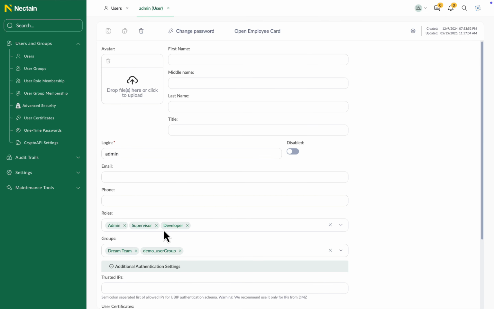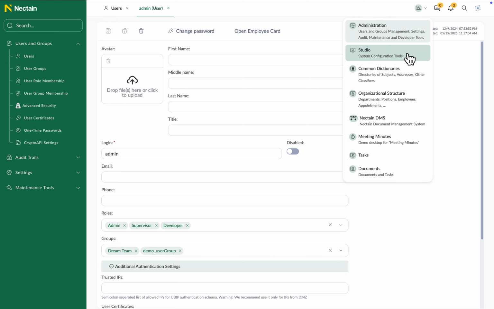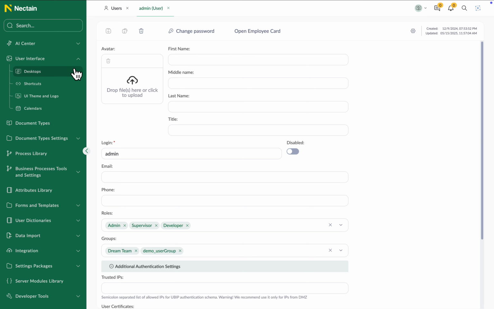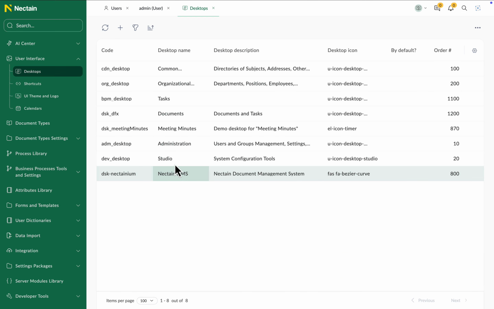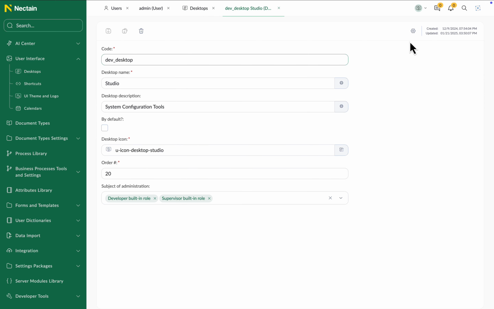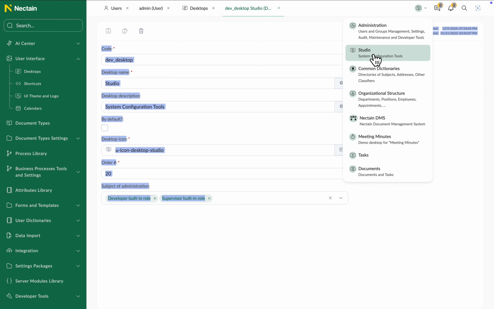To begin working in Studio, the user must have the developer role. Let's start with desktops. The system allows you to view, edit, or create new desktops. To access the list of desktops, go to the Studio desktop, open the User Interface folder, and select Desktops. Be aware that editing system desktops may result in settings being reset after a system update.